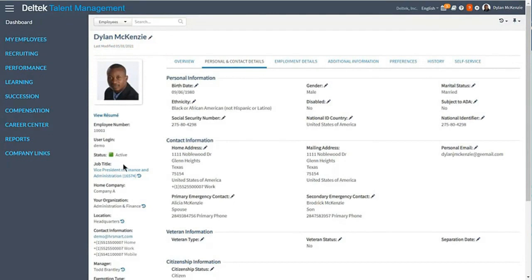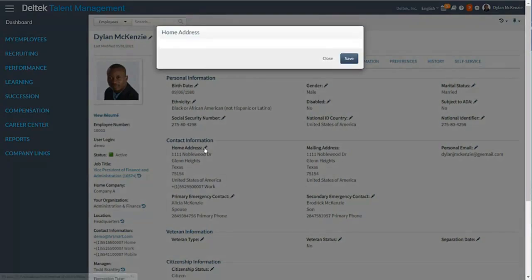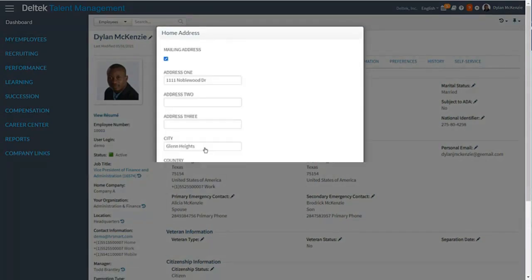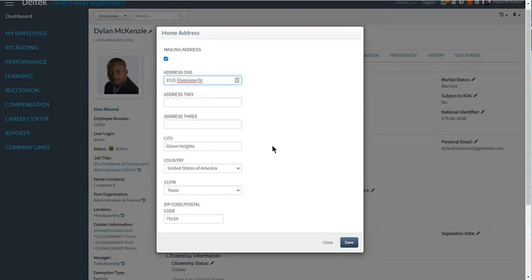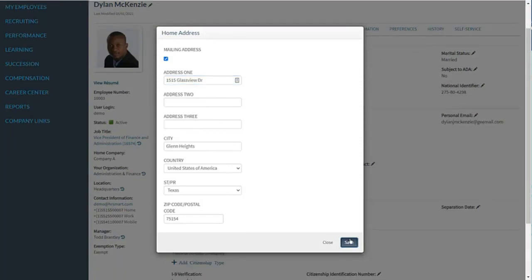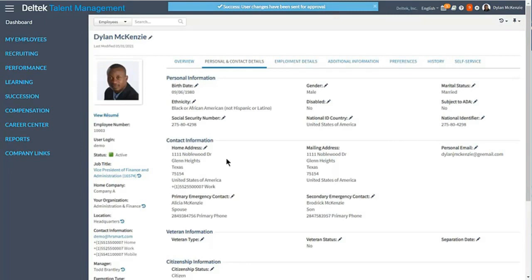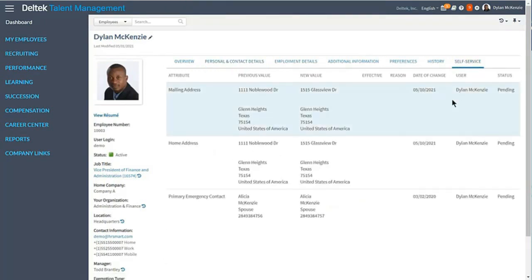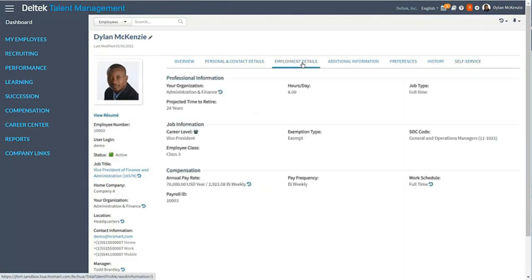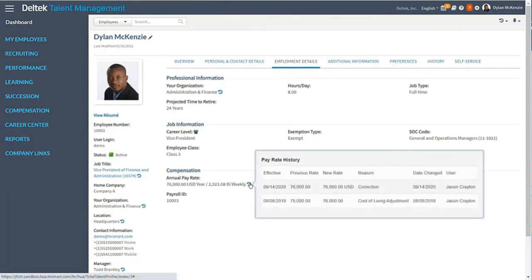When an employee logs in to update their information, they will be able to view and edit the sections that you've given them access to. For example, if I need to update my address, I have the ability to come in to my profile and make this update. Changes can be immediate, or they can require an approval before taking effect. Notifications can also be sent as changes are made. Employees can see changes that are pending in the self-service tab of their profile. Another example is that I can view my current compensation history, but I cannot update my own compensation details.